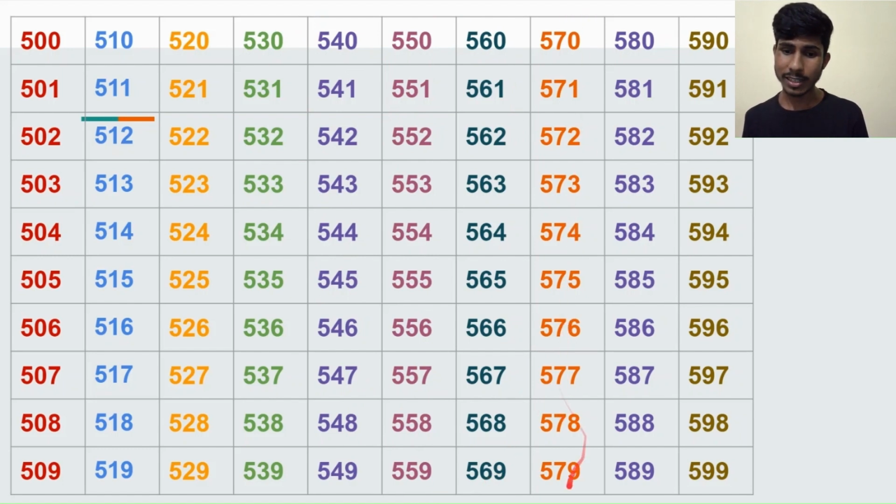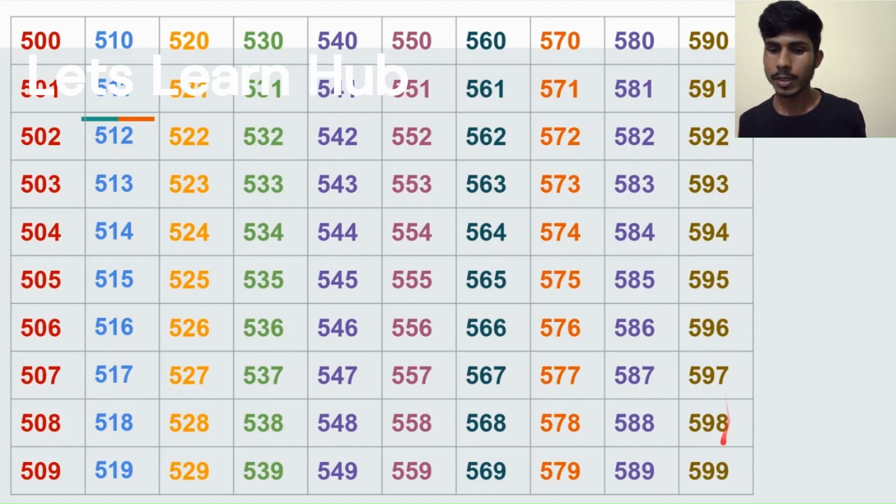Once you reach 79, you need to change the left digit, that is 7 here. So you will get 580, and again you need to change 0 to 9, right? And once you reach 9 on the rightmost digit, you need to change its left digit. So you need to change this 8 to 9, and you have to make this 9 to 0. You will get 590. So all the way you will get from 500 to 599.